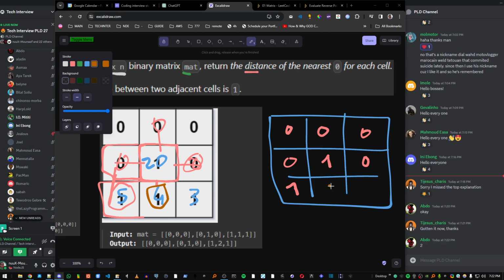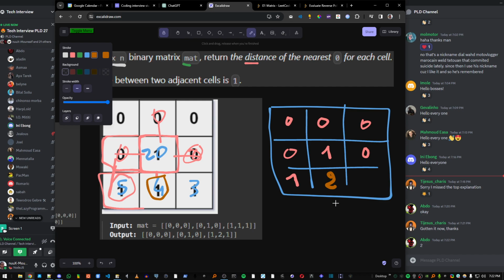Two. Why? Because if we go to the left, there's no 0, and if we check to the right, there's no 0. So we are going to go up. For us to get 0, we are going 2 steps. So the distance to the nearest 0 is 2.